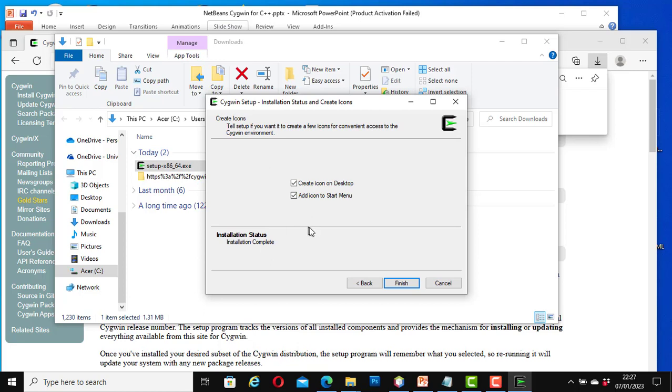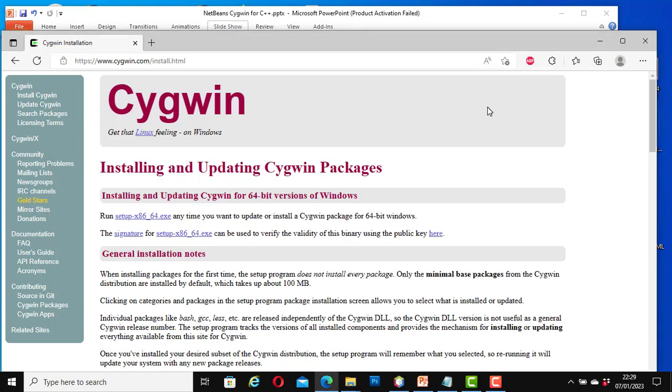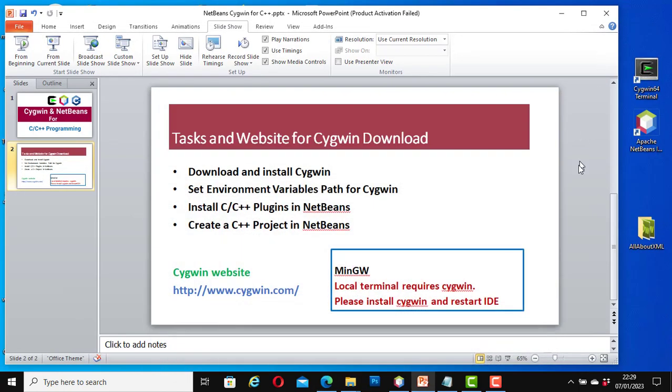Great. Now the installation status says installation complete. Here, create icon on desktop, add icon to start menu. The boxes are ticked by default. You can untick them or leave them as they are. Now click finish. Now I will minimize this. Great. Now I have the shortcut icon for Cygwin 64 terminal on my desktop. I can always click on this one to launch it.